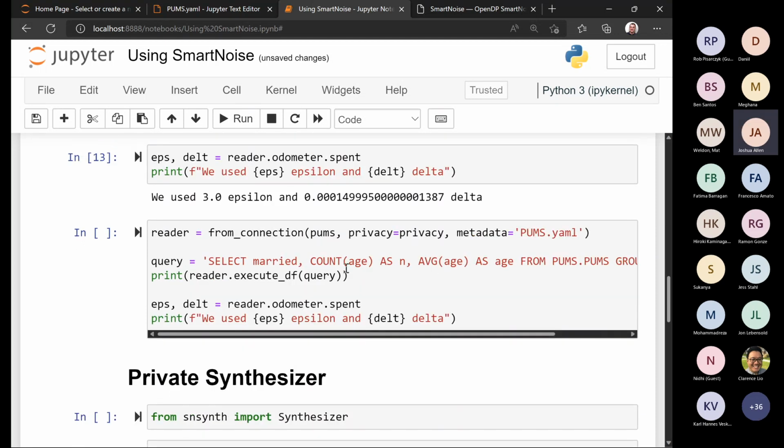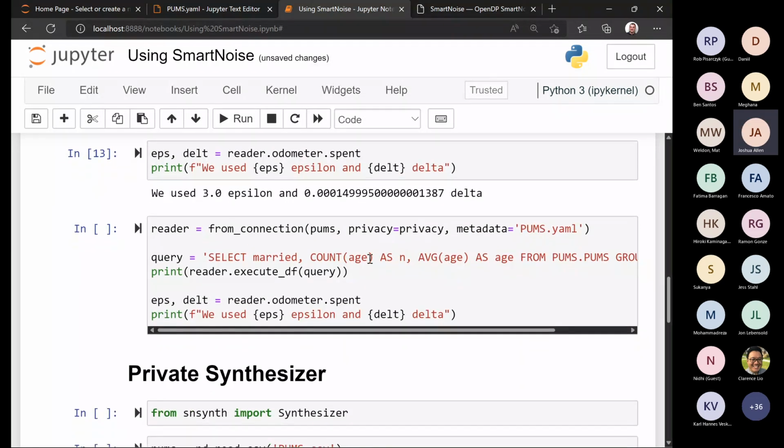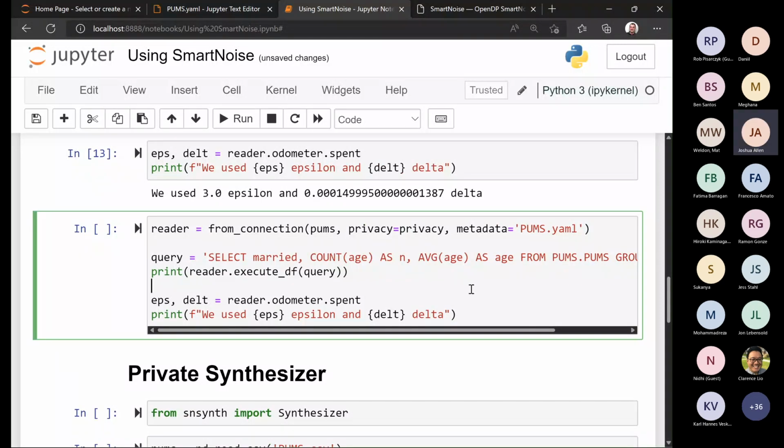The other thing to highlight here is that if we do these same two queries in a single query, so, again, we're going to have a count and we're going to have an average.